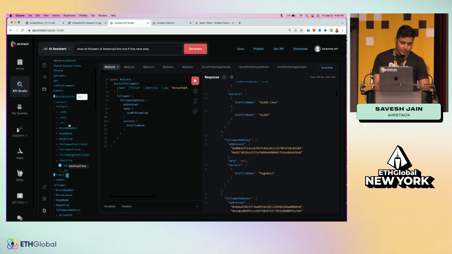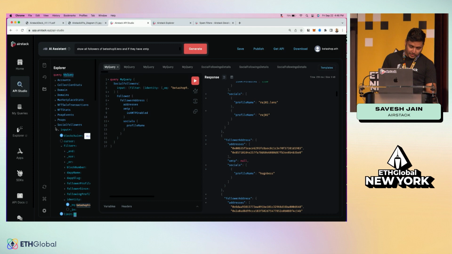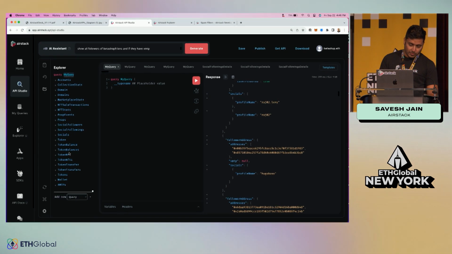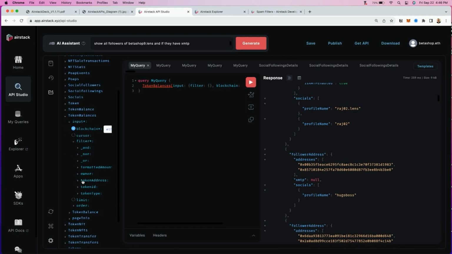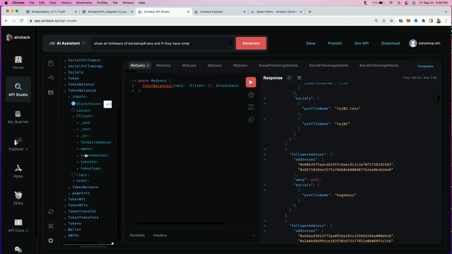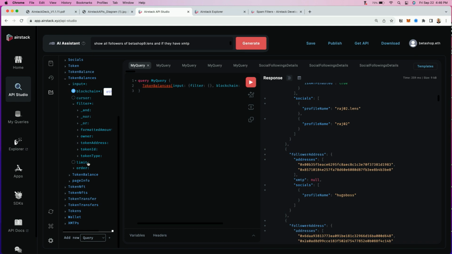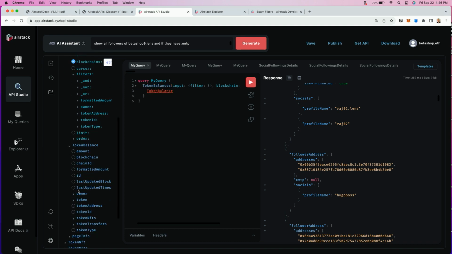Okay, so we'll start with the Explorer. As you can see, we have many APIs here. I'll start with a simple one, which is token balances. In this API, you can start from a token address, or you can start from a wallet. From the token address, you will get the holders of the token, and from the wallet, you will find all the balances, right? So I'll build a simple query around it.